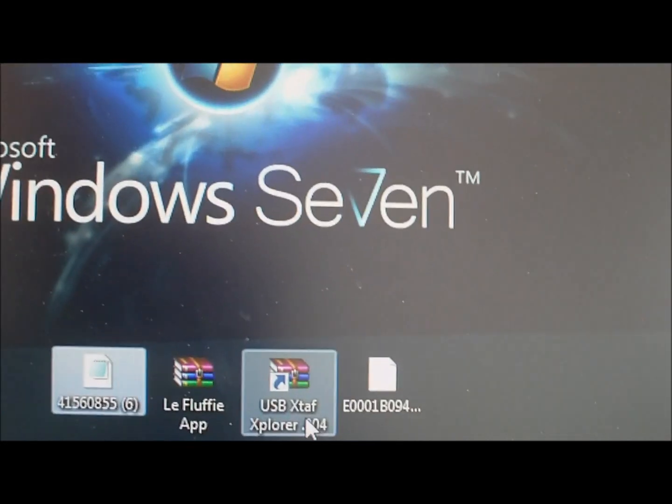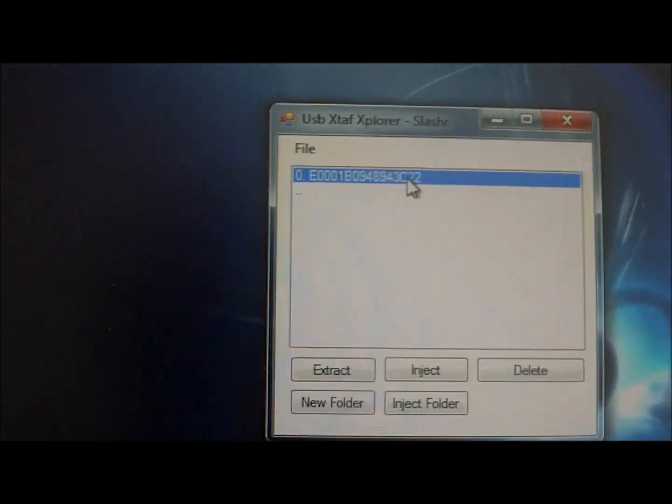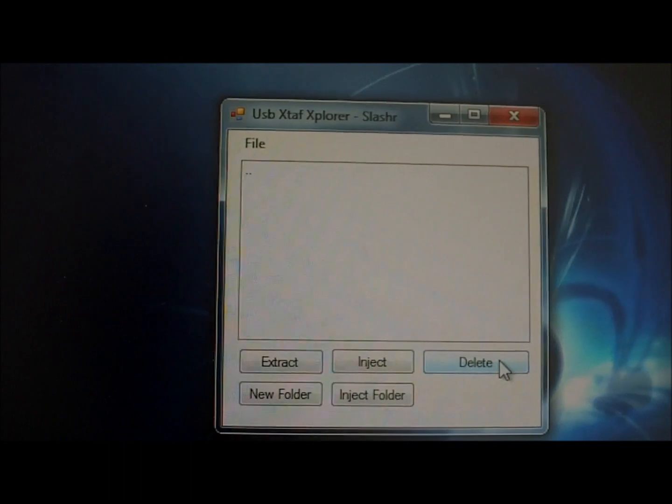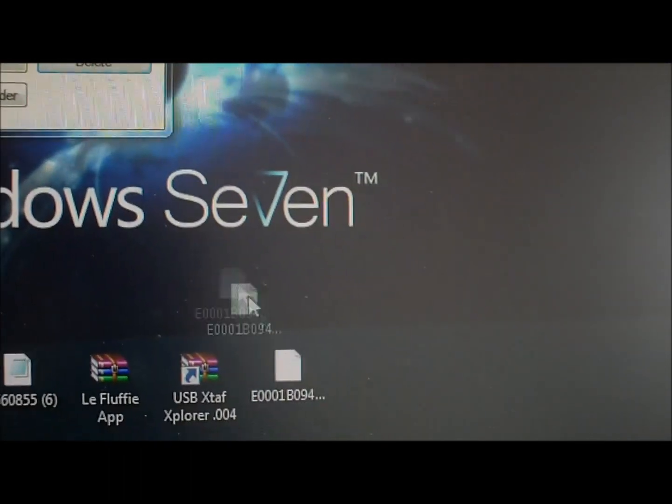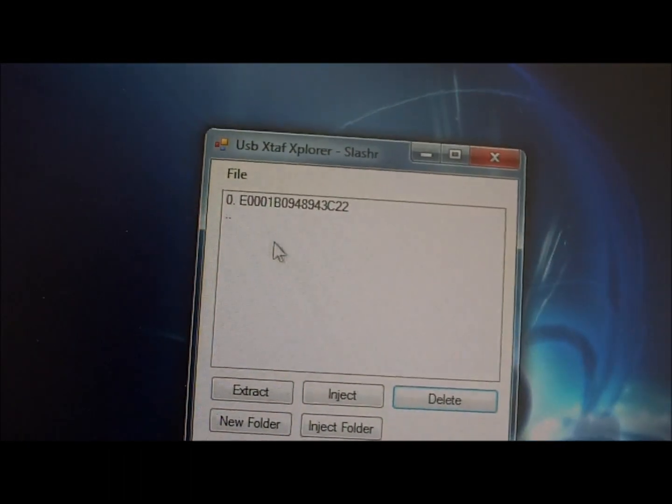Now, you want to go to USB XF Explorer, which you should just have minimized. Alright, now you want to click on that profile, your profile, delete it, and drag your other profile in. Just drag it in. Alright, that's good. Now you can X out.